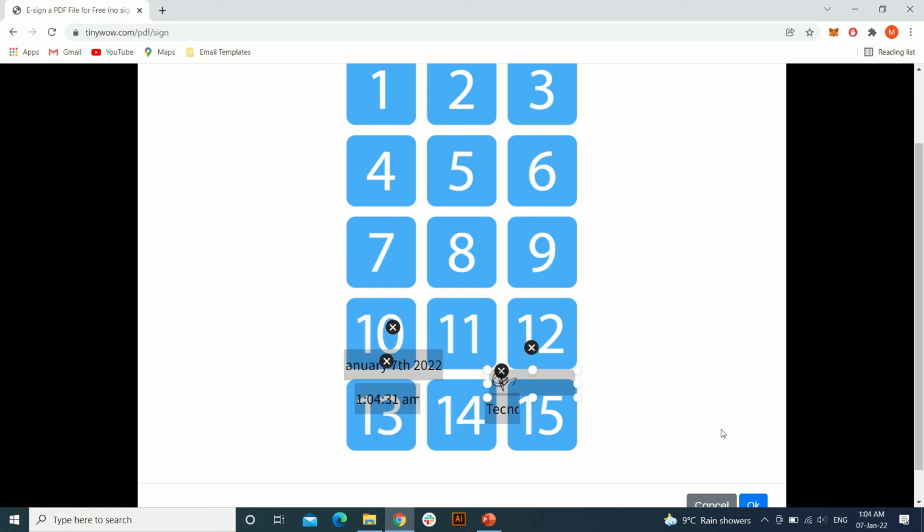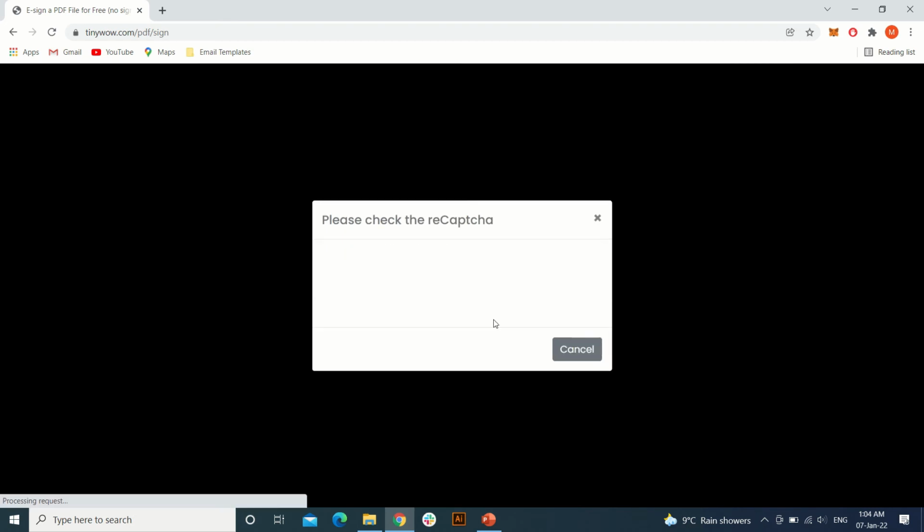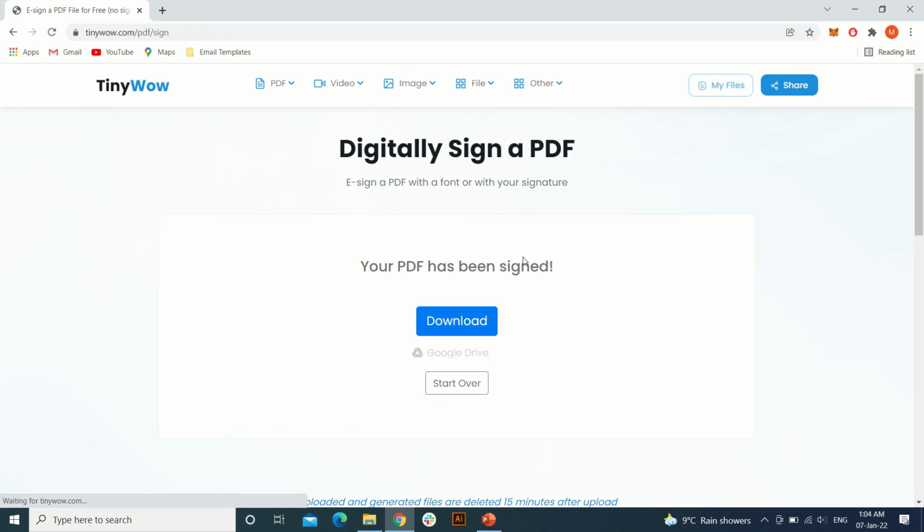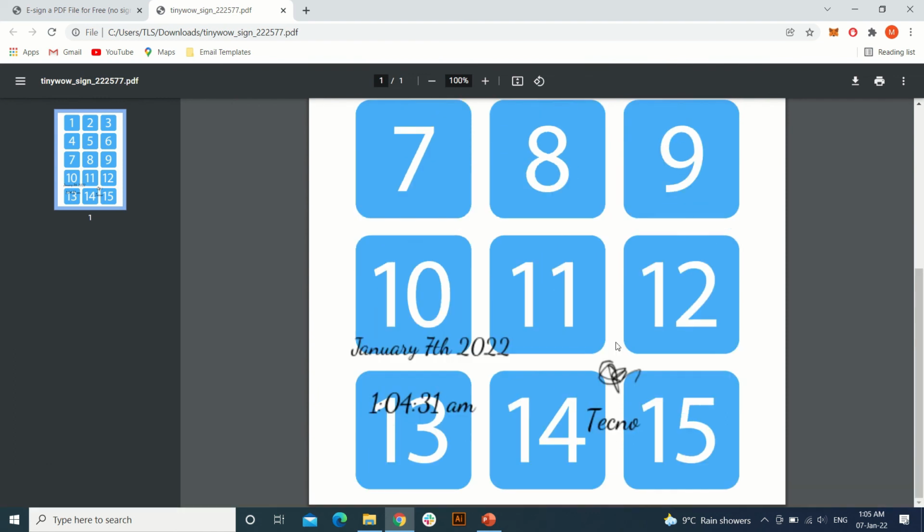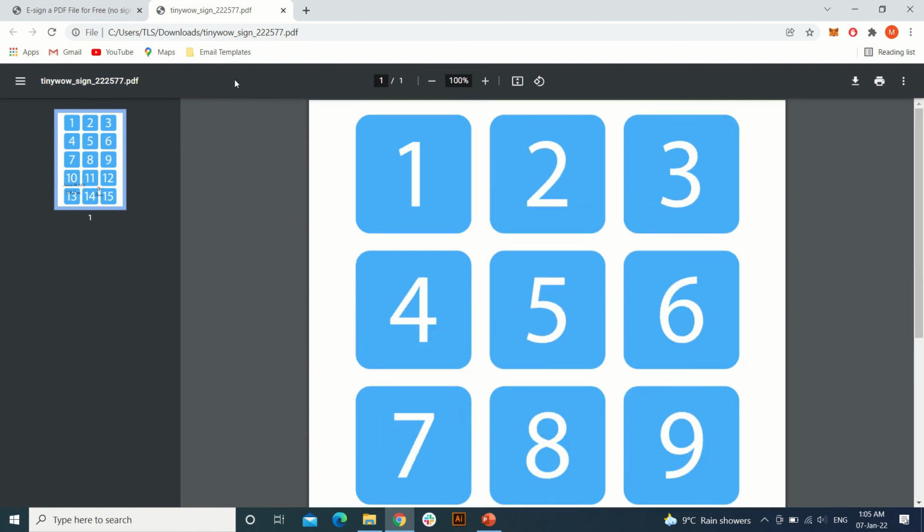You can see here. After that, just click OK, and it is a must to fill this reCAPTCHA. After that you will get the download link. You can just download the file, and here you can see the signatures and the text. Also you can find out the date and the time as well.